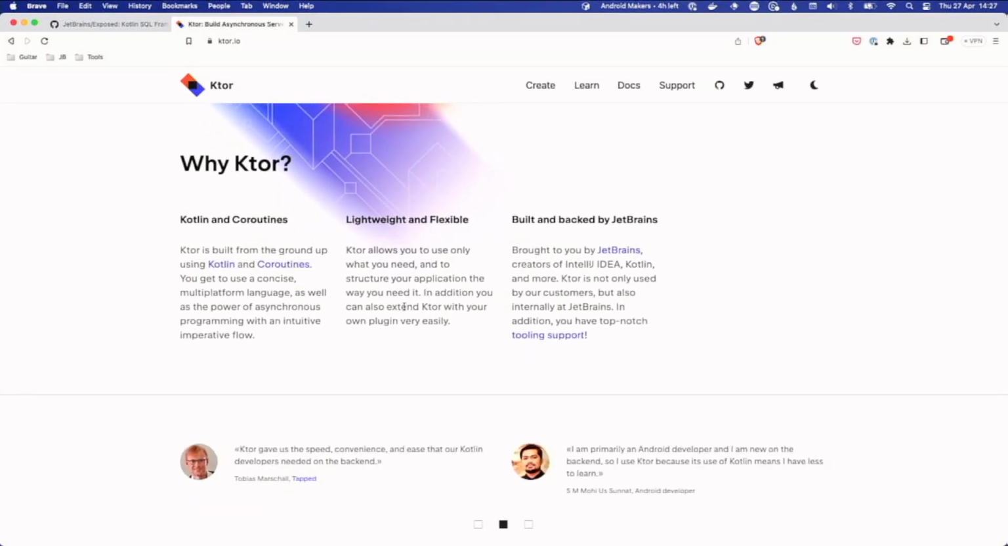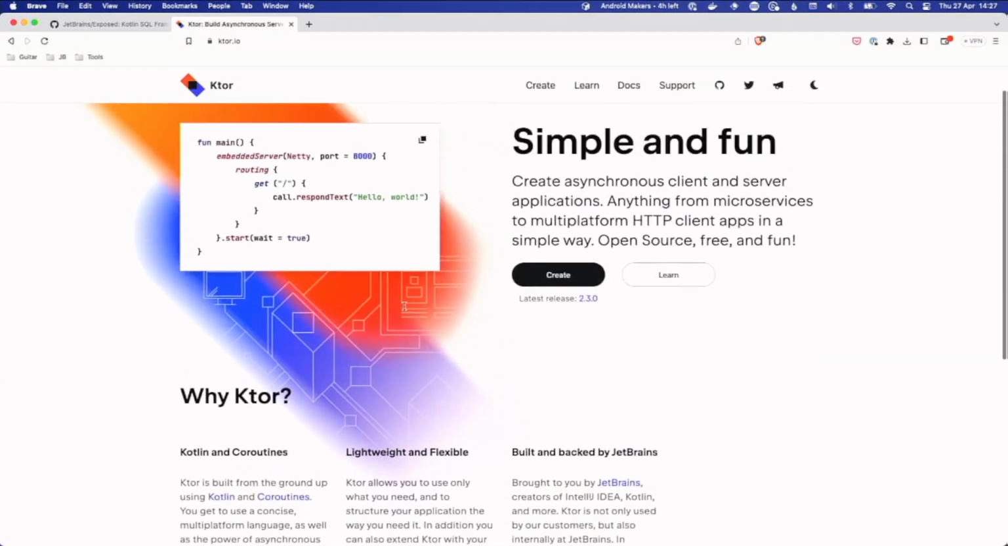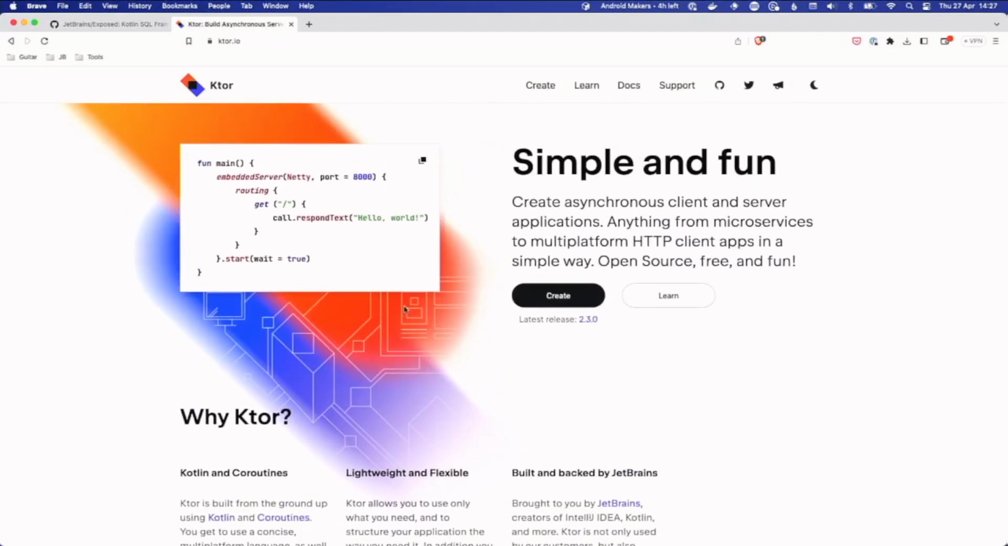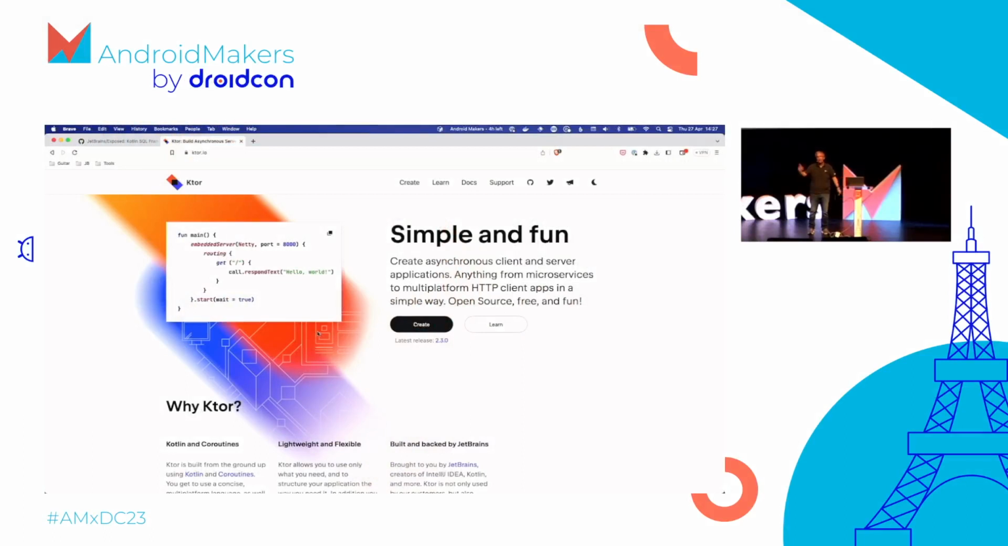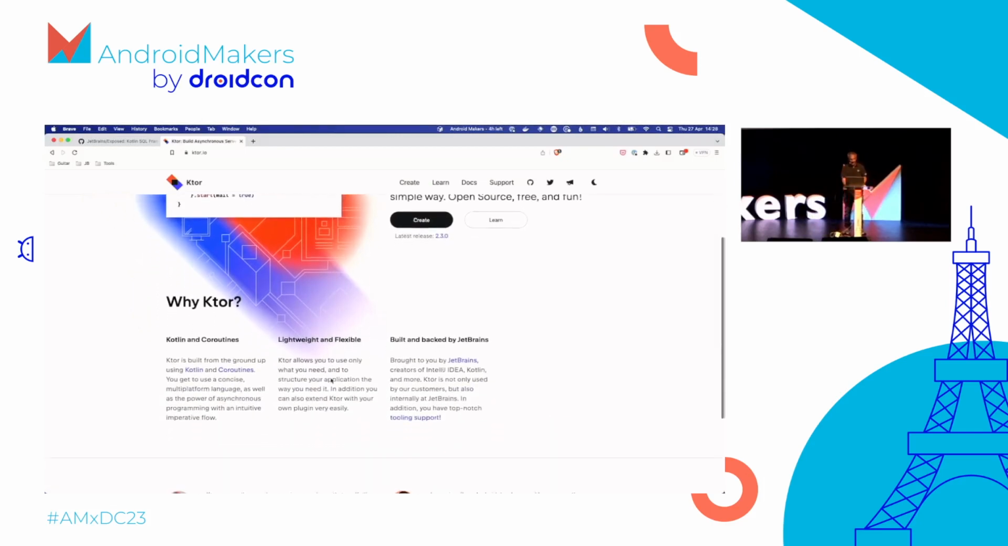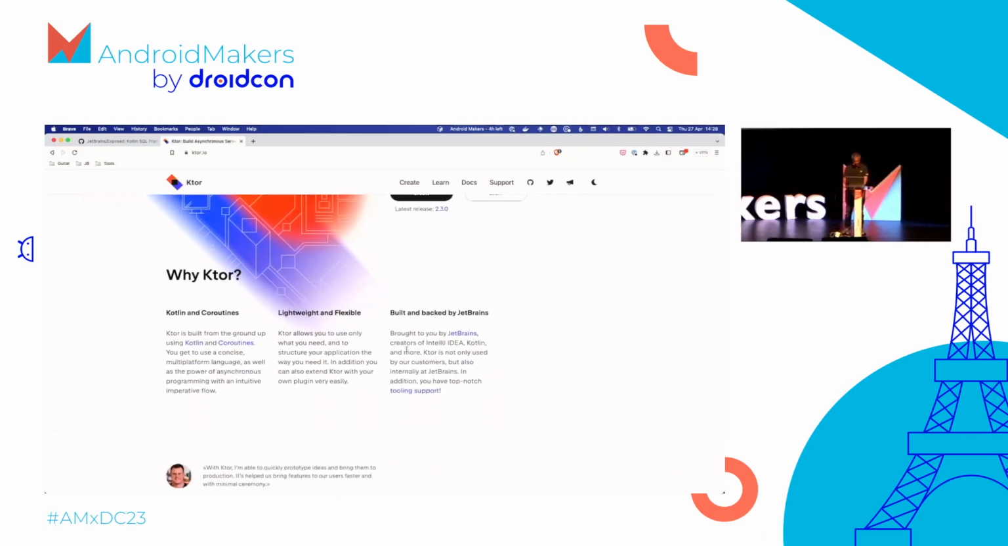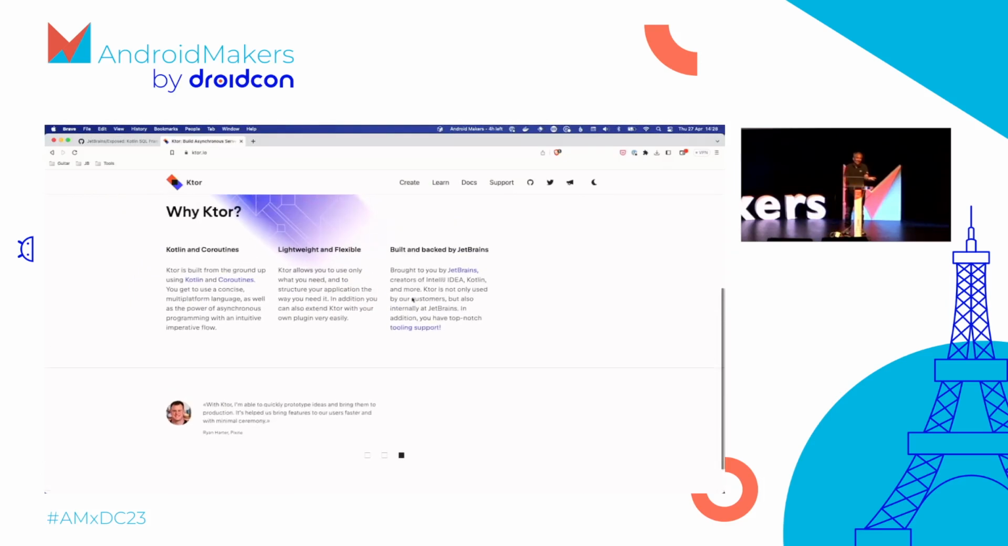So, yeah, Ktor is basically an HTTP server and client, which allows you to write server-side applications. So if you've worked with Spring Boot, it's kind of like that. If you've worked with Quarkus, similar to that. It's built again from the ground up using Kotlin. It's heavy on coroutines, and it's built and backed by JetBrains. I have to say it.